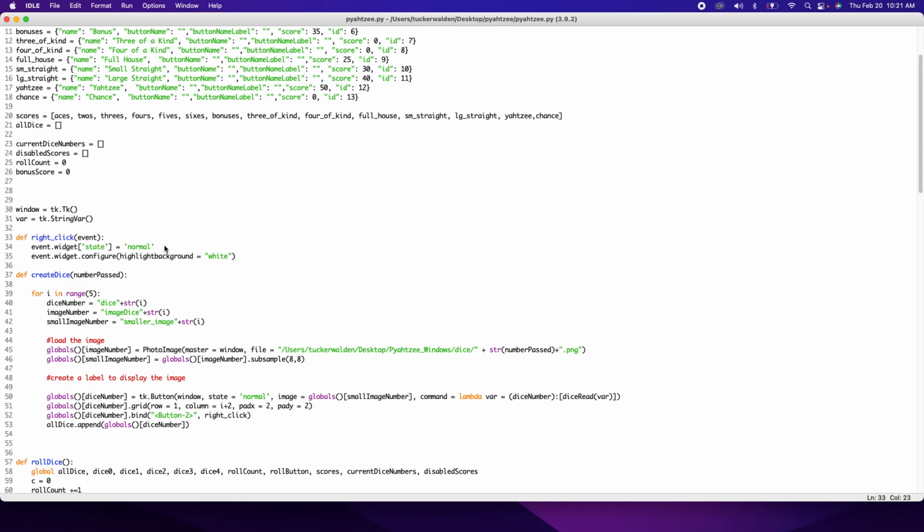All we did was event.widget state is equal to normal. You could tell when something is disabled on the Windows environment when you run Python, not so much on Mac for some reason. So we're going to do event.widget.configure highlight background is equal to white. This is basically the reset. We'll highlight it a different color when it is disabled, so people know, hey, this is disabled. So that's part of the issue.